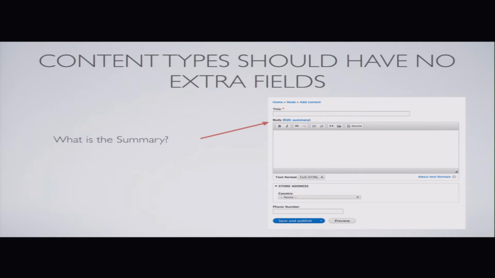Most of the time when we're creating content, we don't show teasers. Sometimes we do, but the summary field is always there, and somebody's going to click it and say, what does this do? It's easy to just get rid of it. There's a little field on the body that says show summary or provide summary. Just uncheck it. It's a really easy one.